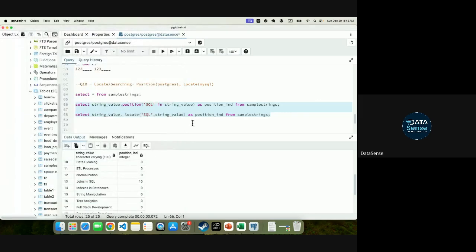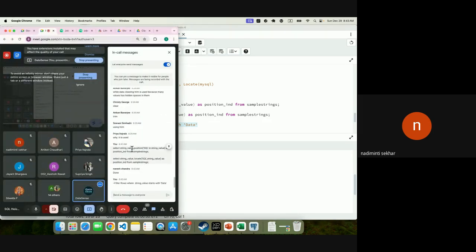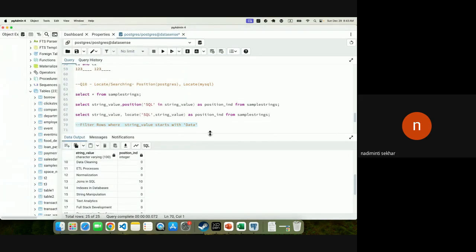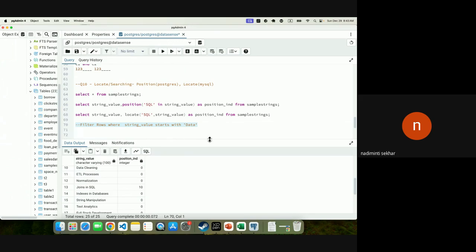Now I am giving a question. Please everyone solve this. Filter rows where the string_value variable starts with data. Try to solve this question.